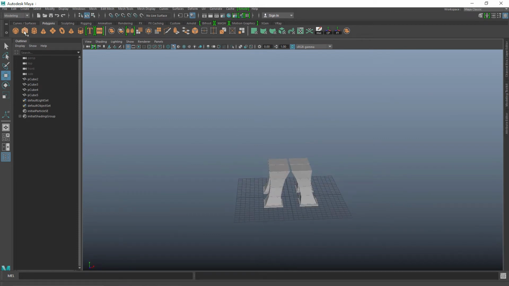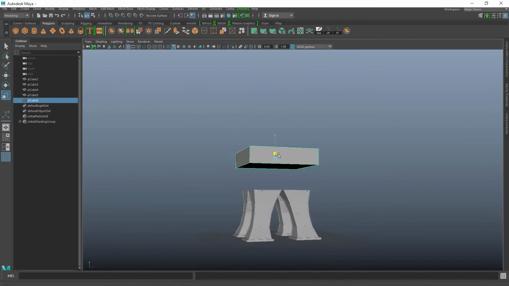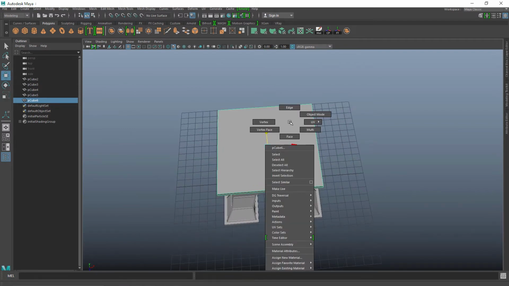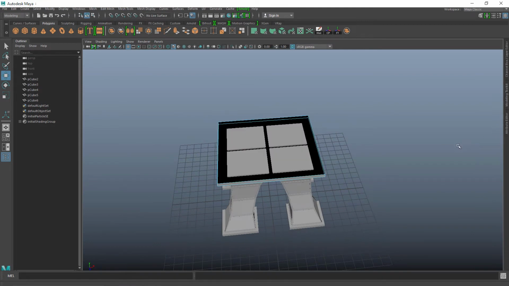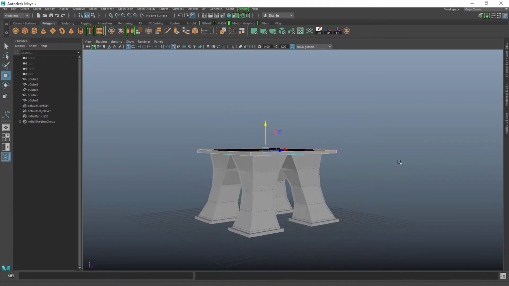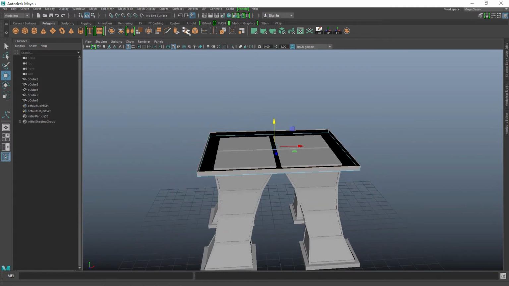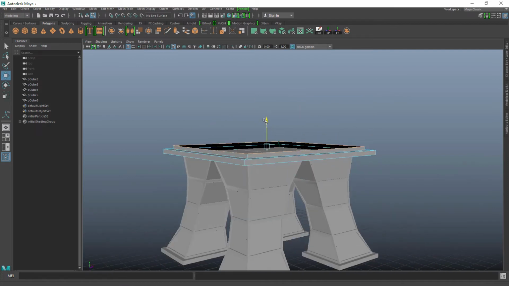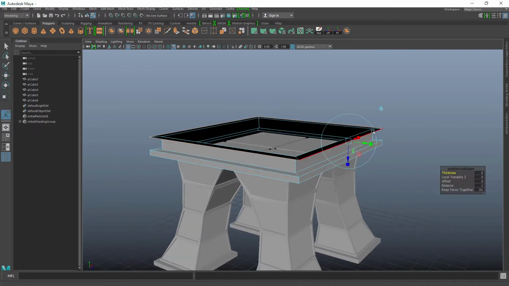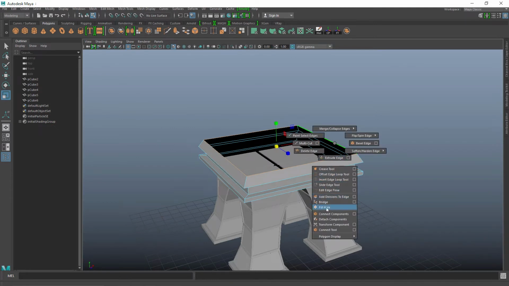so just take another box, make it bigger. Now select face and delete this upper face. Select the edge loop, this upper edge loop, and extrude it. Scale it inside. Shift right click and select the fill hole option.